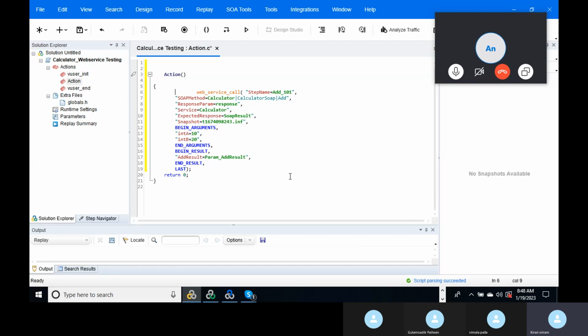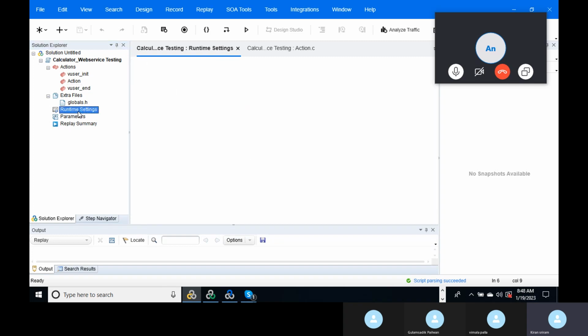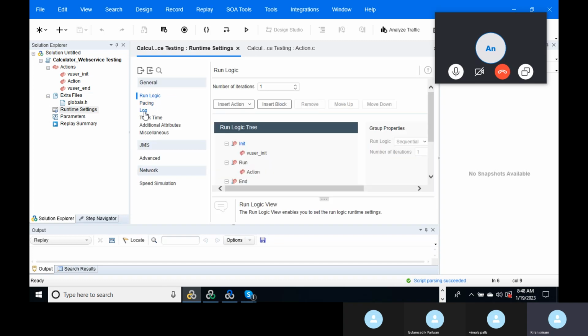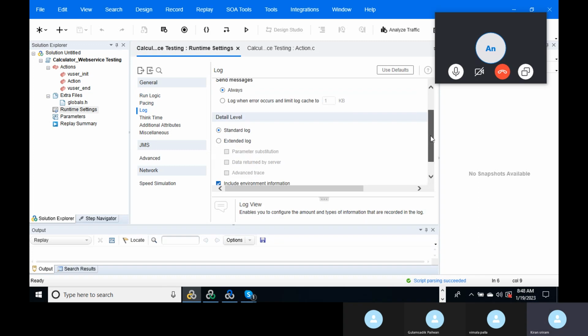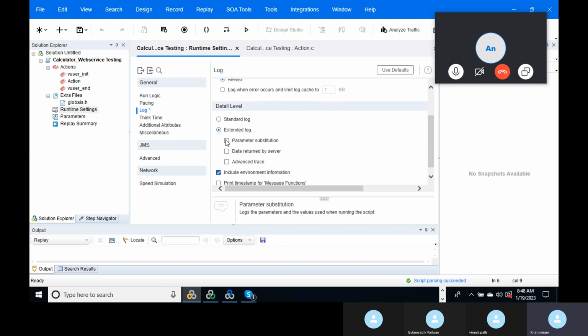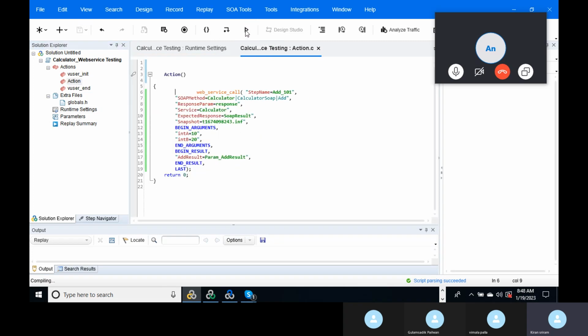For the execution, we can save it and run this. Here we also need to check the runtime settings for the logs, because we want to see the output, so definitely we need to see the logs. In the logs, select extended logs and parameter substitution and click on save. Again go to the action. Now just execute. Very simple. Web service testing is okay.